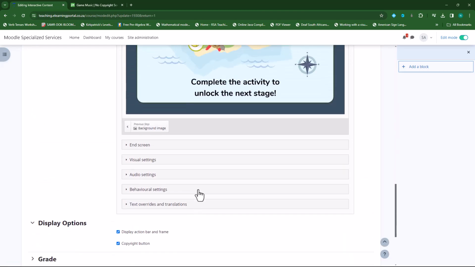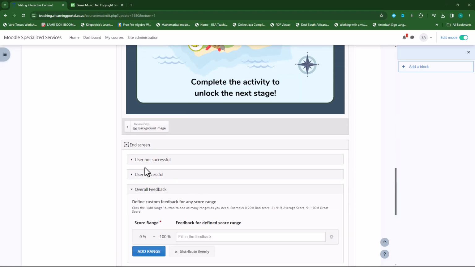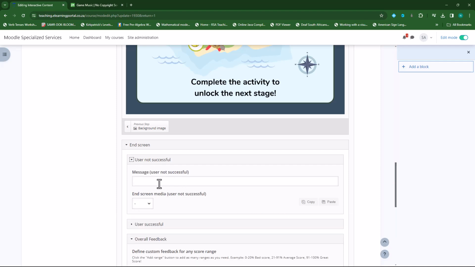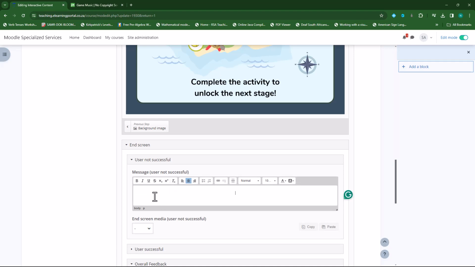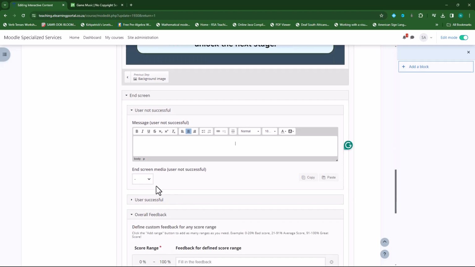Now you can also set an end screen. So here you'll see end screen. If you click on that, you'll see that user not successful, and you can supply a message here if the user is not successful, or you can have an image there stating that the user is not successful. Okay, so you can upload an image.